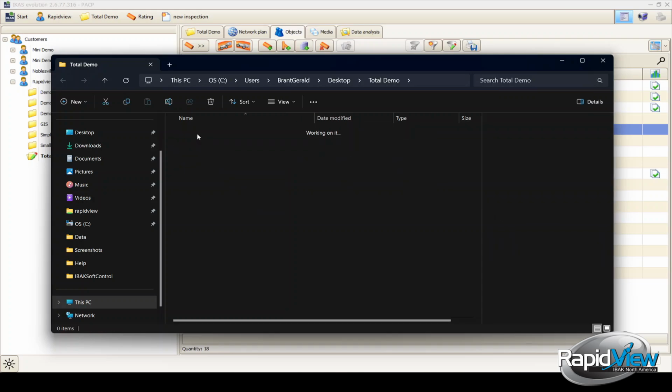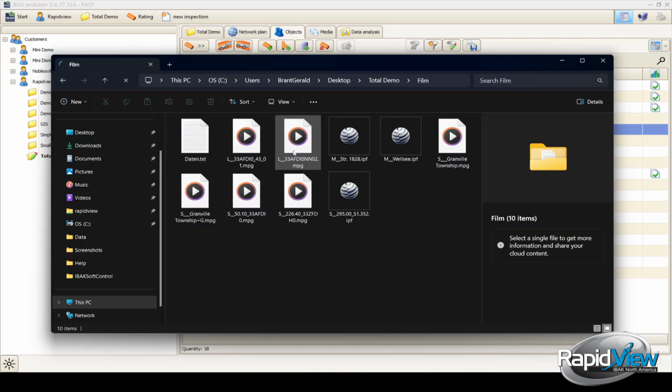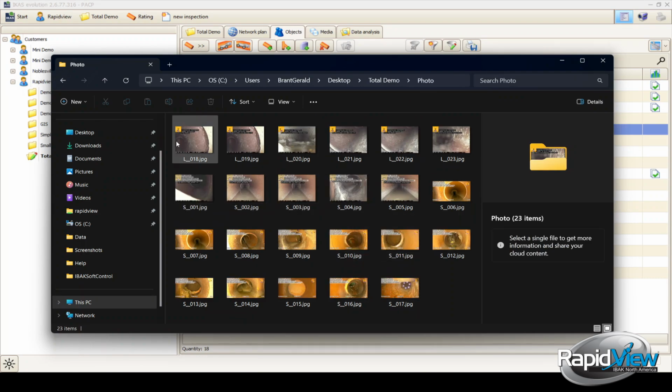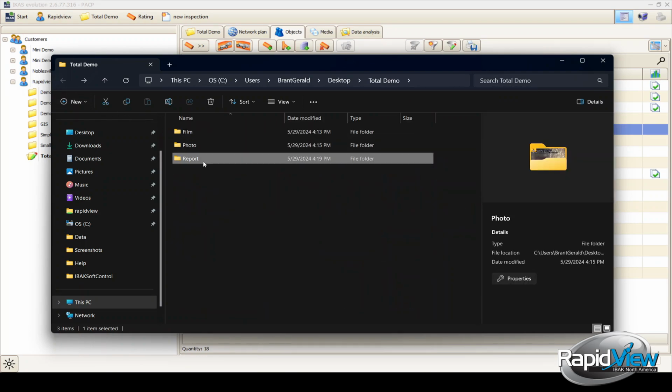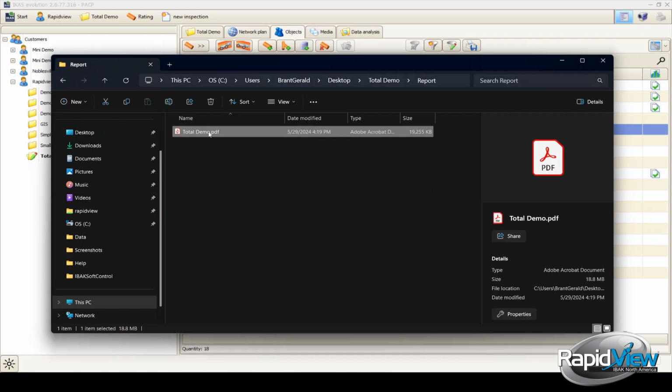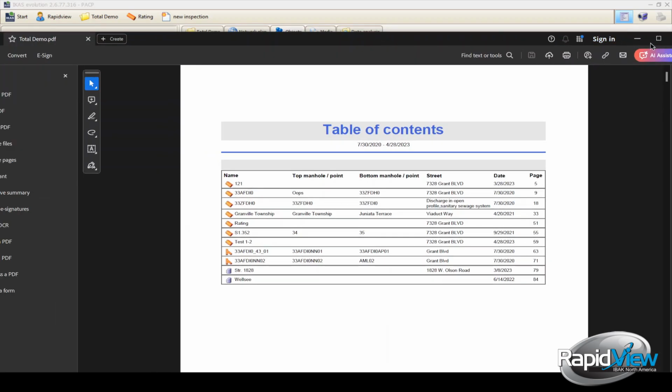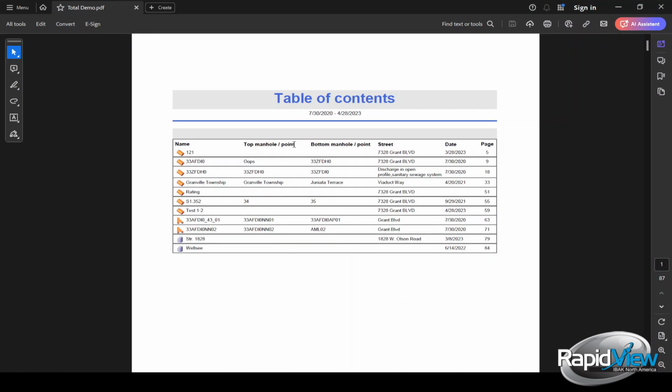But if I open up film, you're going to see I've got all these different files, including my IPFs for Panorama. And these open up like normal MPG files on your computer. Same with photos, right? Just an overview of all of these pictures. And then reports. So this is what a report would look like here.